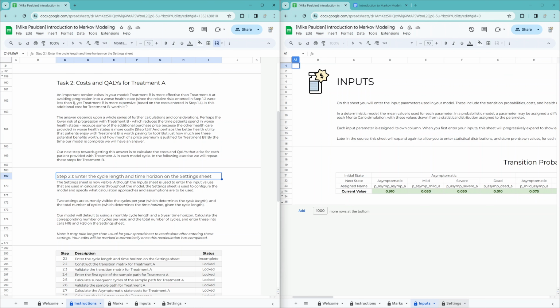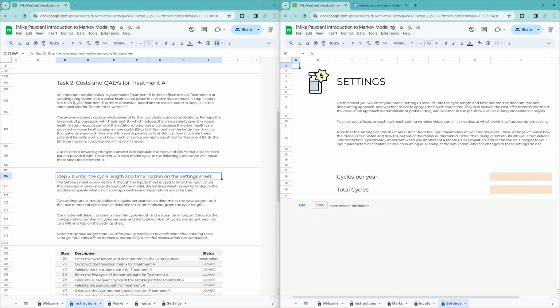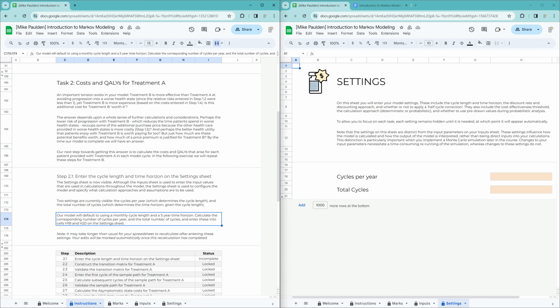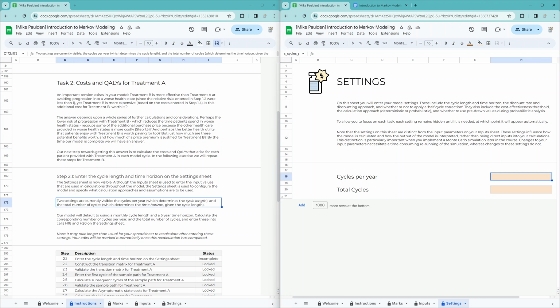So the settings sheet has now appeared. And right now there are two settings that we can see. There are cycles per year and total cycles. And what we're told is that there will be a monthly cycle length and a 5-year time horizon. So a monthly cycle length means there are 12 cycles per year. So we enter that one first.